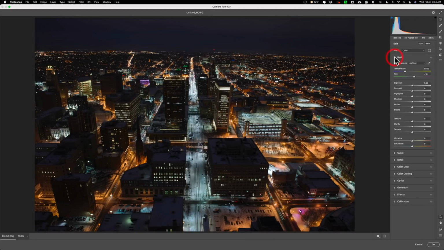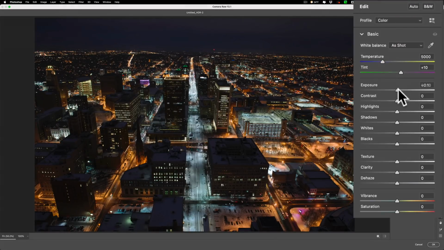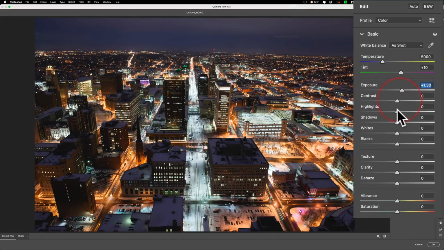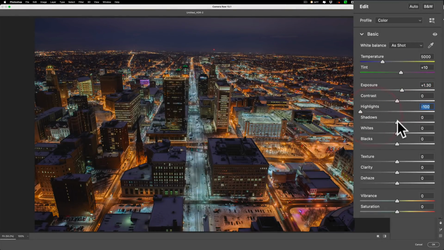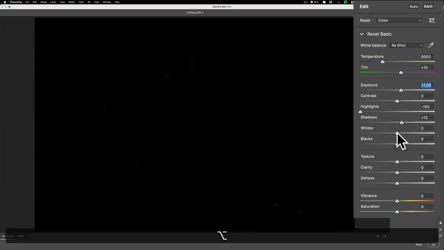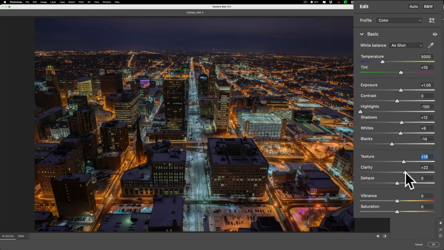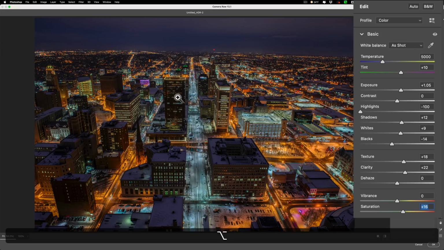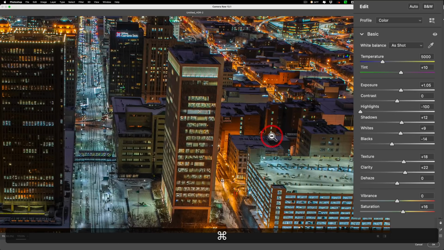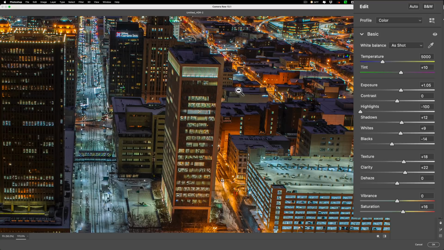It's unprocessed. So we'll just go to the Basic tab. I'm going to bring Exposure up, and I'm going to bring the highlights down. And I'll open up the shadows a little bit, maybe bring Exposure down a little more. And probably the lights are pretty bright. Get a white and black point. Add some texture and some clarity and maybe a little saturation. And I think you'll see that if I zoom in, it's got tremendous detail.